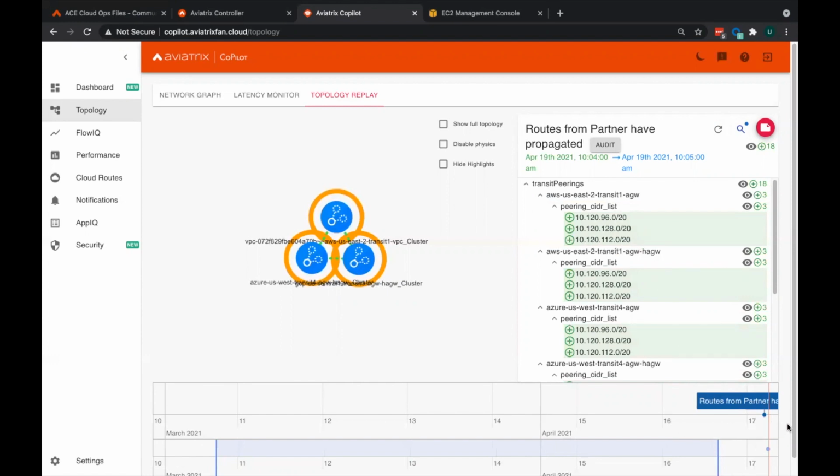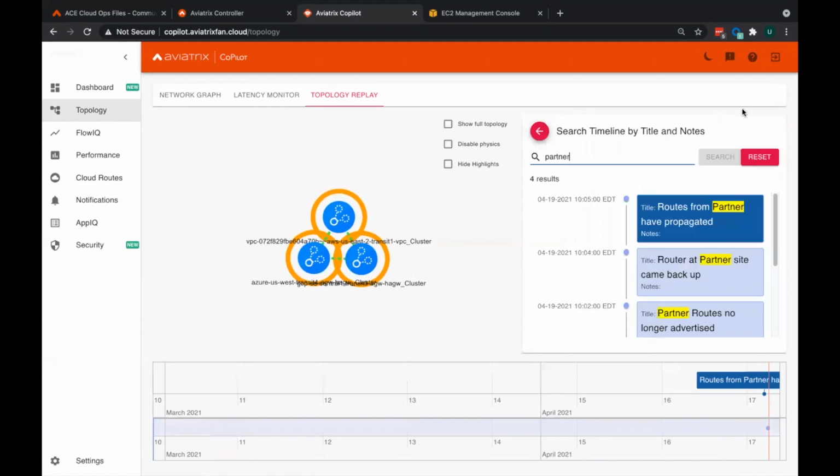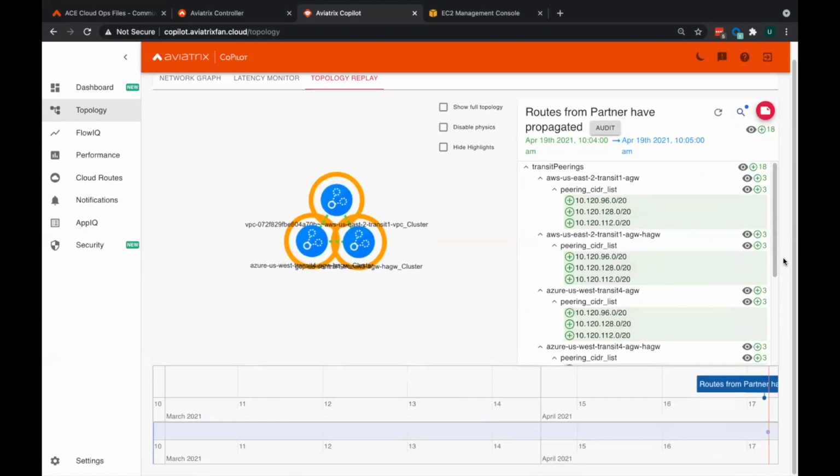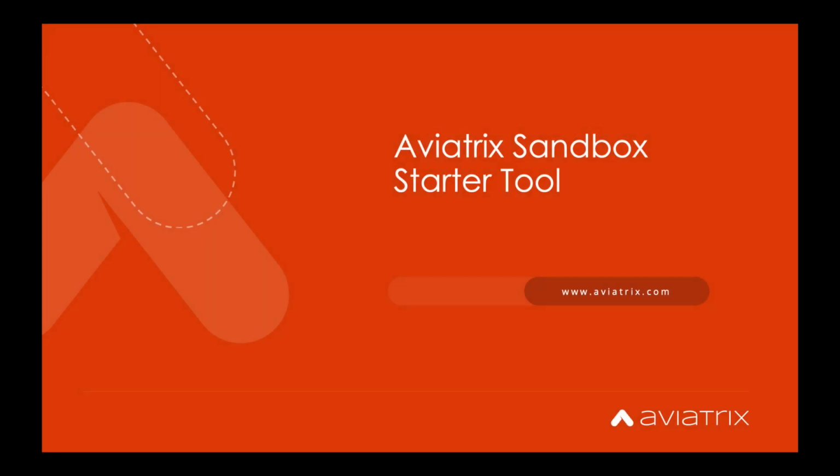That's just one example of how topology replay can be used. It keeps track of every single change in the environment. Now that you have a fair idea of what Aviatrix is all about, it's time to lab it up.